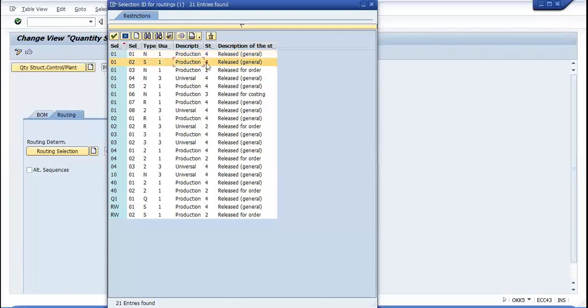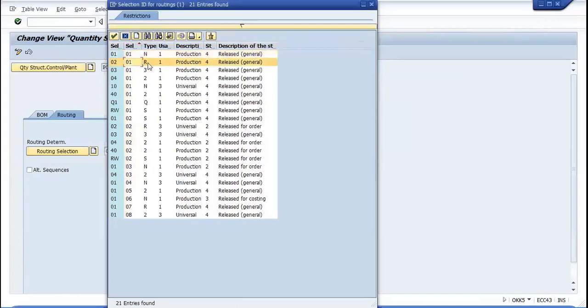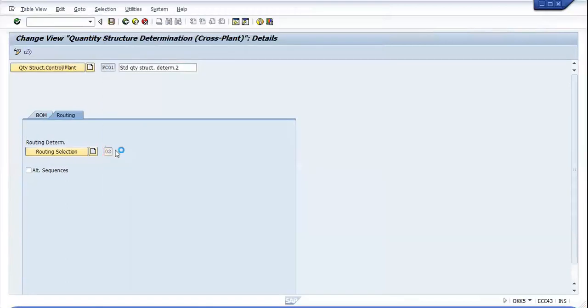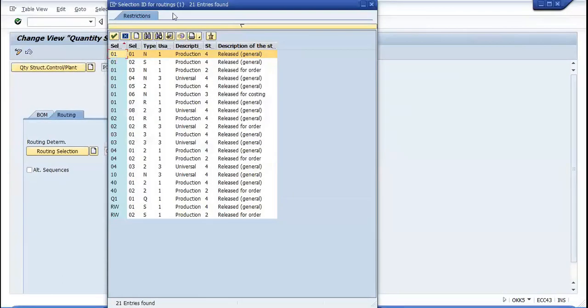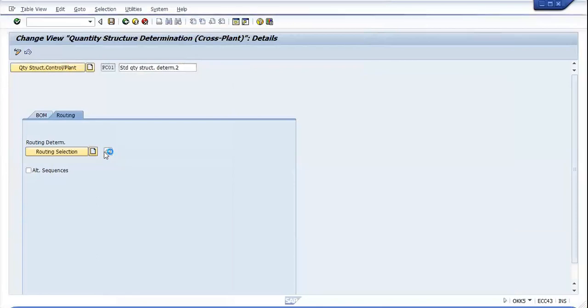It must provide me a selection. I'm not sure why it's not opening the selection criteria here. It's not opening any selection criteria. Okay, let's keep it here. I will create my own.